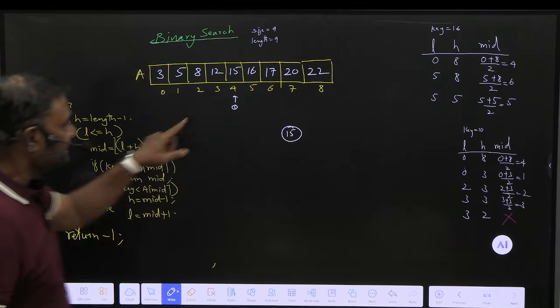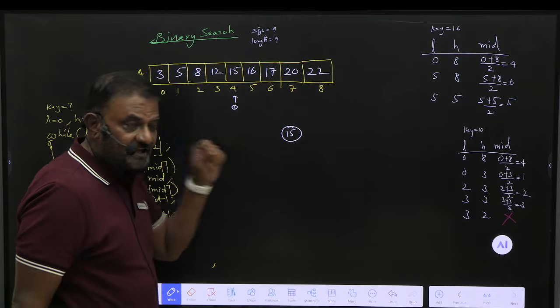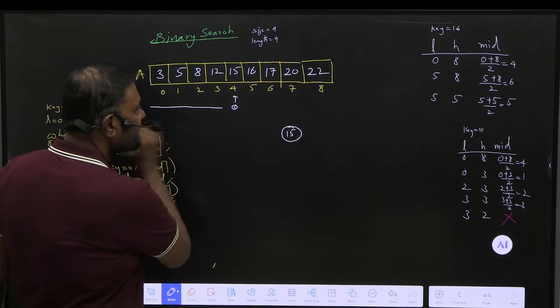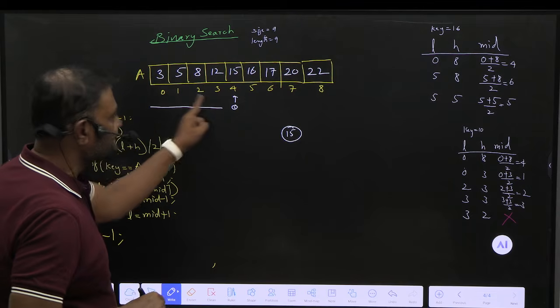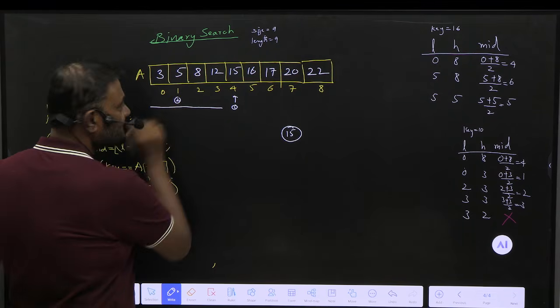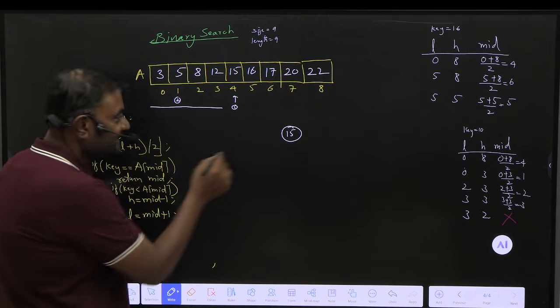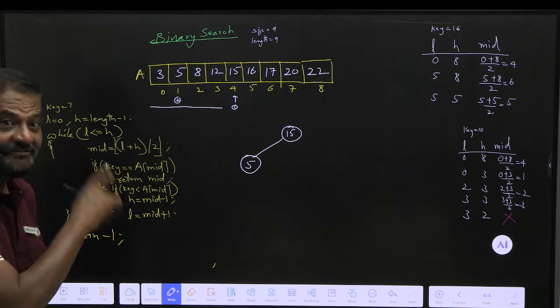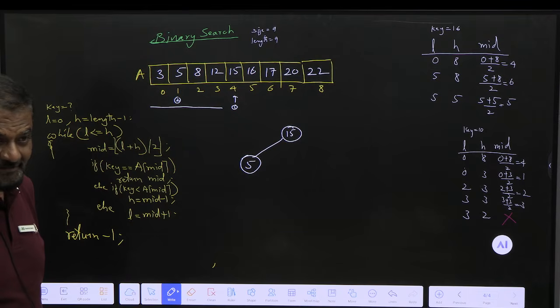Whenever you are getting a mid, it's here. Now if suppose the element is smaller, then you will check on this side. So what is the mid you will get from here now? 0 plus 3 by 2, how much? 1. So this is the second mid you are getting on this side. So this is element 5. You will be voting on element 5 every time, whichever element you are searching.